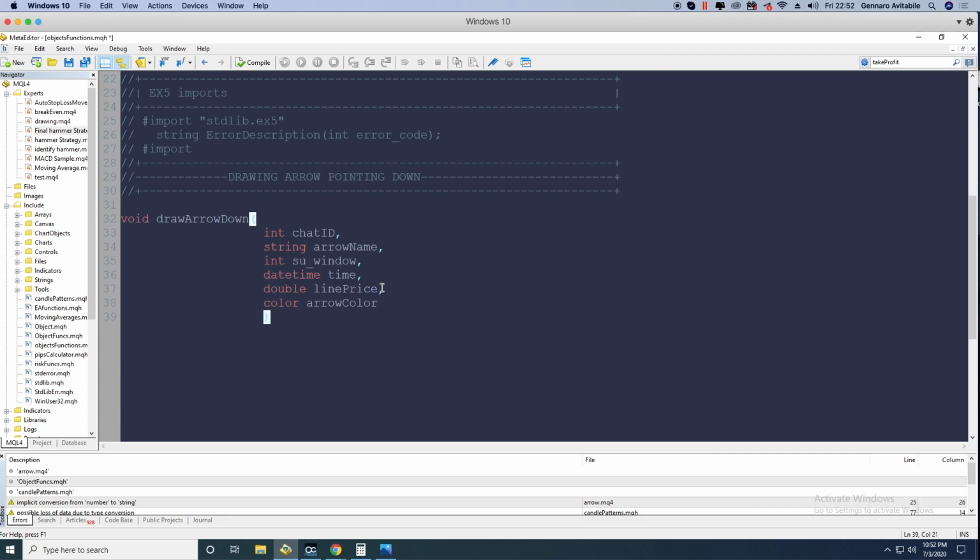All right, we have all the information that we're going to need to pass at this point, so we can actually start writing the function. Now the function is going to be quite simple. The first thing we're going to need is to call the function ObjectCreate, and in here we're going to use the chart ID, and then the arrow name.